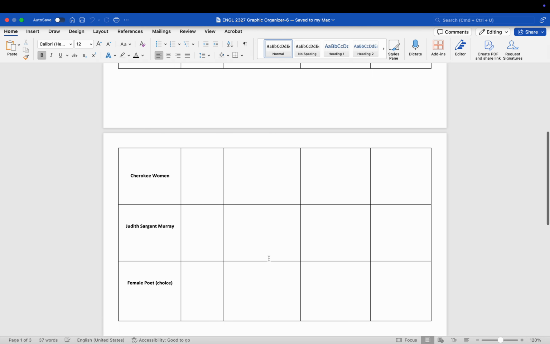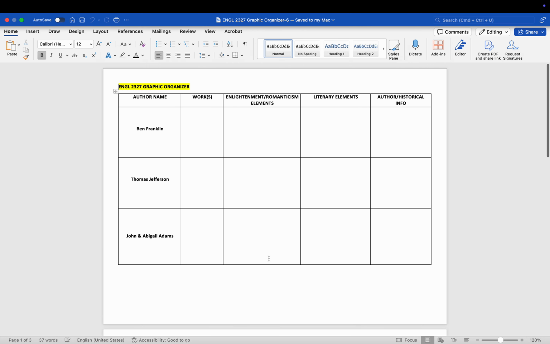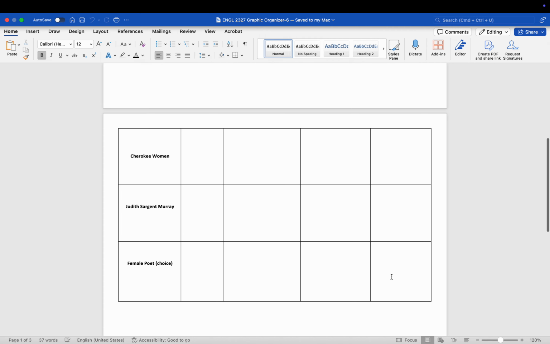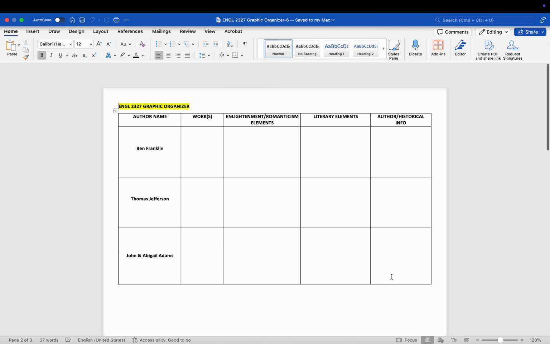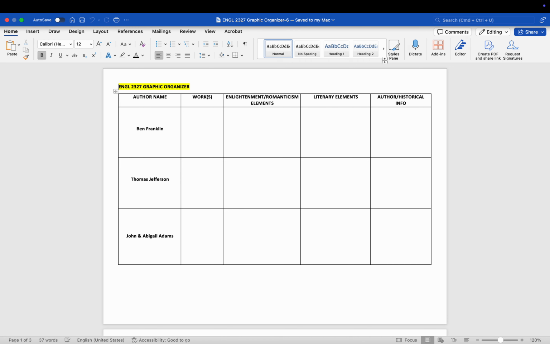So this is just going to be submitted in the last week of the unit as a completion grade. So as long as you are taking notes on every one of these boxes, and at least putting some thought into it, you should be getting 100 on that. So that's how you basically take advantage of the graphic organizer.